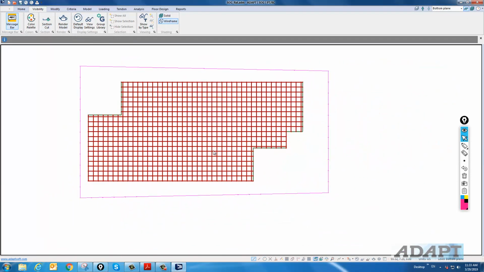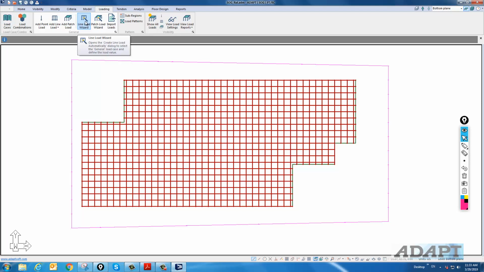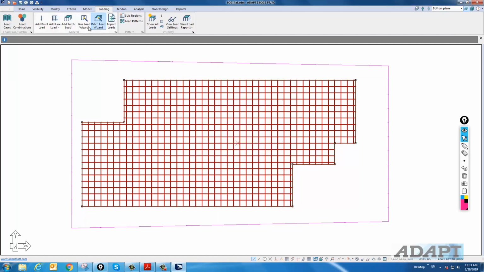Okay, so what we'll do now is add some loading to the slab. We're just going to add uniform load. There's several load types. We could add point loads, line loads, patch loads. We can also use wizards. So we can add loads by use of mapping to a slab edge that has been selected. So I'll select this slab edge, and we're going to add for the patch load. Live load I'm going to say is 0.04. And then for my line load, I'm going to say that my line load is a dead load, and there's 500 pounds per foot on the perimeter.